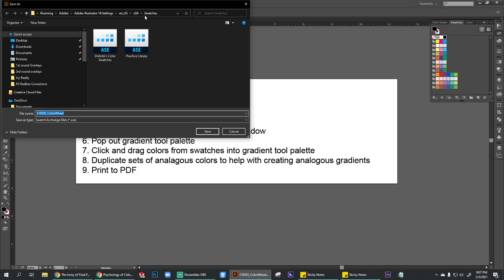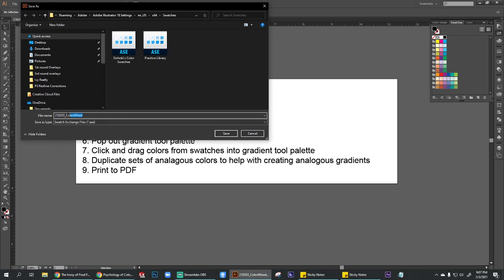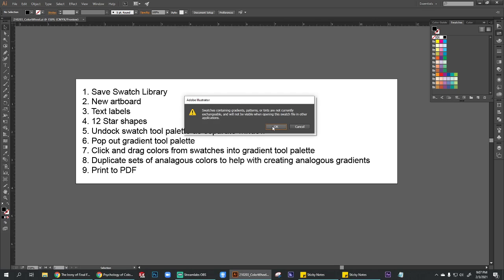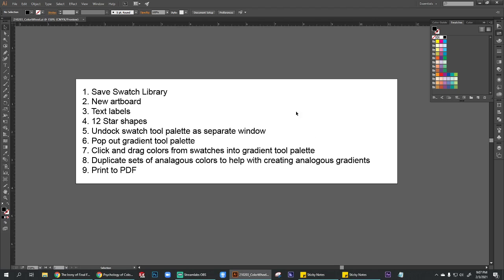This window is going to pop up for you. And then name it a custom name. What I think makes sense is just your first and last name, color wheel, or swatches. Keep it in this default directory over here, and just click Save. This window is going to pop up. You just got to click OK.